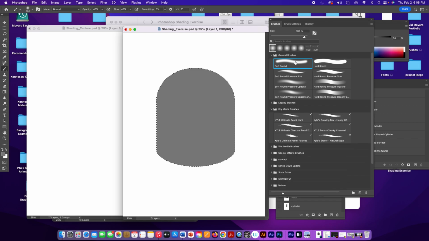I'm going to use my soft round brush. I turned off the pressure on that. We're going to hit the D key so black is on top. It's in the foreground color. And we're going to click somewhere on this side. So if our light's coming down from here, our shadow's going to be over here. So I'm going to just click here and then hold down my Shift key and click again. And I think we'll do it one more time here.